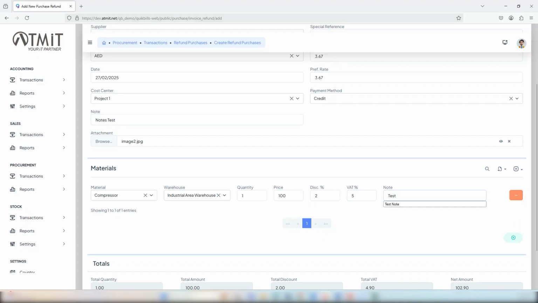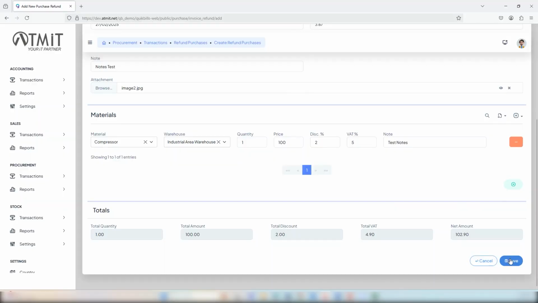If required, additional notes for the purchase refund material can be entered in the appropriate field. Once all details are entered, clicking on Save will store the transaction, making it visible on the home page.